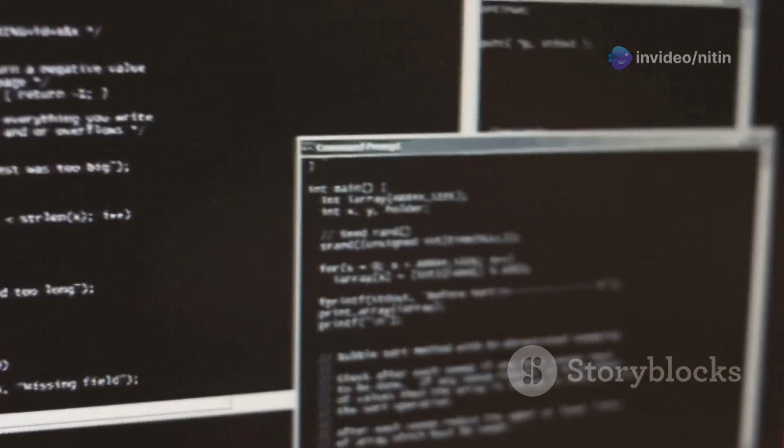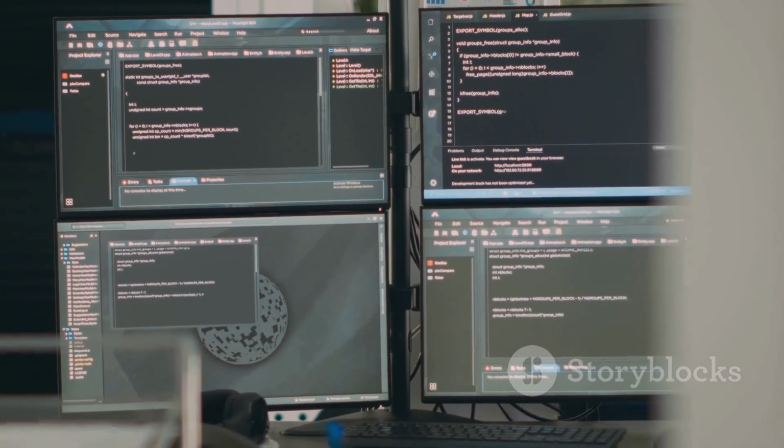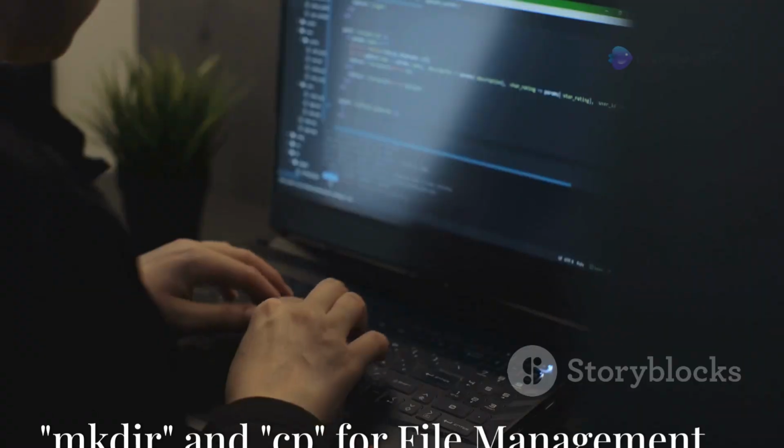On some systems you might also see the command dir. It's like ls but might show information differently. Try it out and see.